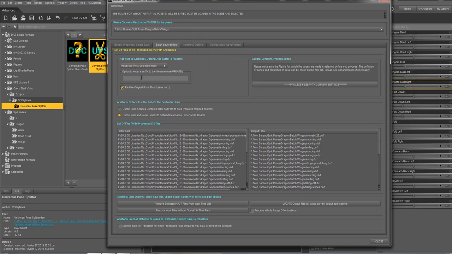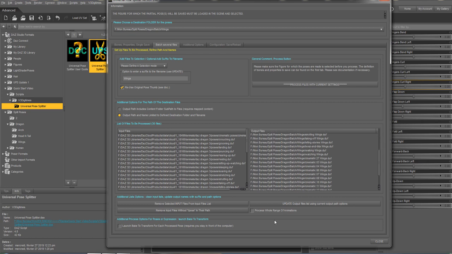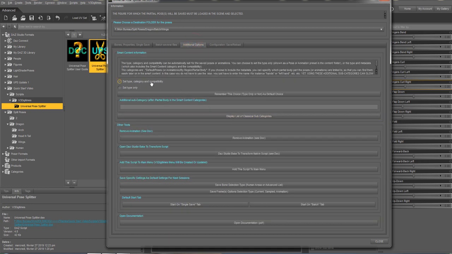What's next? You can add a suffix. So here for the content, I want to say that this is wings. Okay, so I write the suffix wings and I click on update. So now all the names are followed by wings.